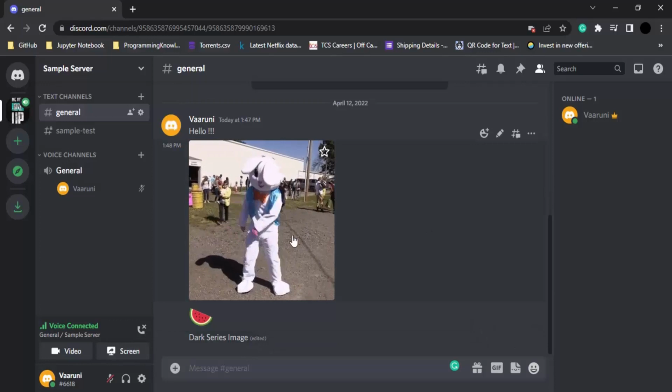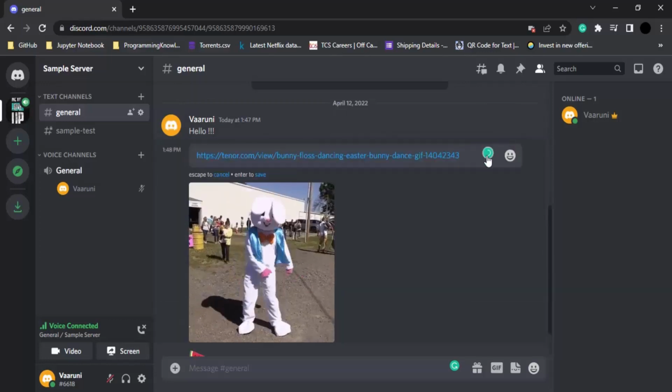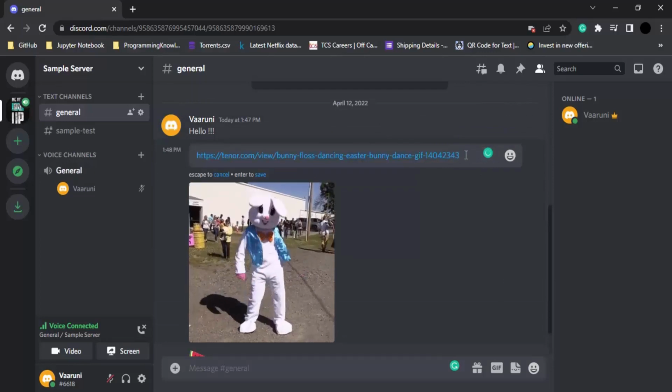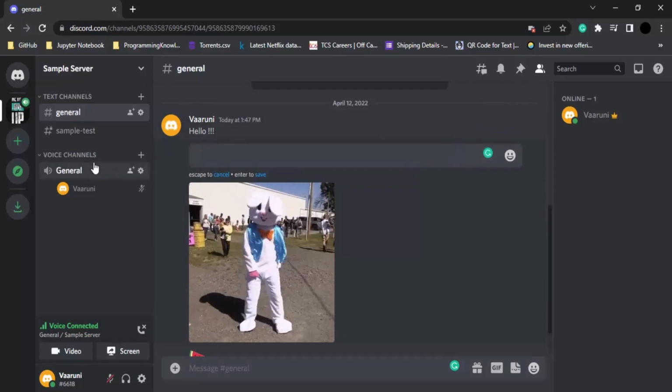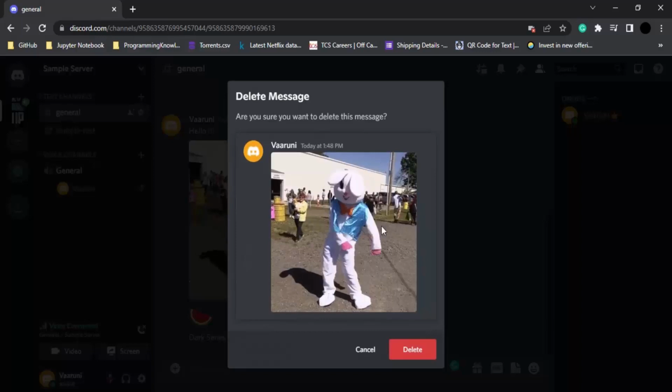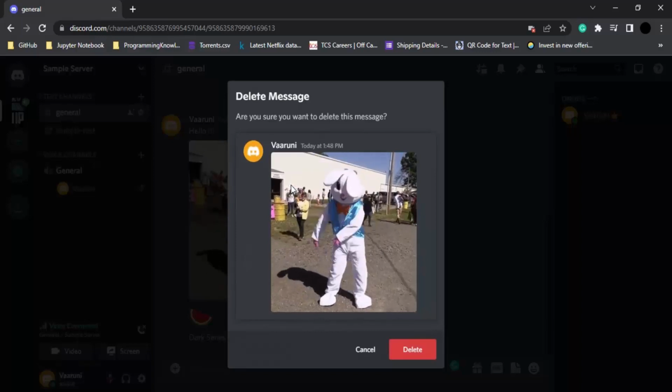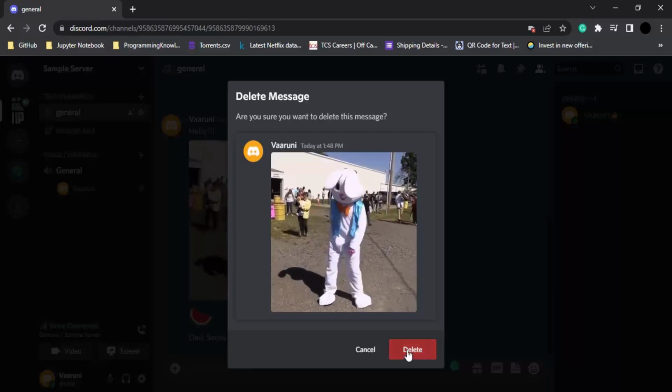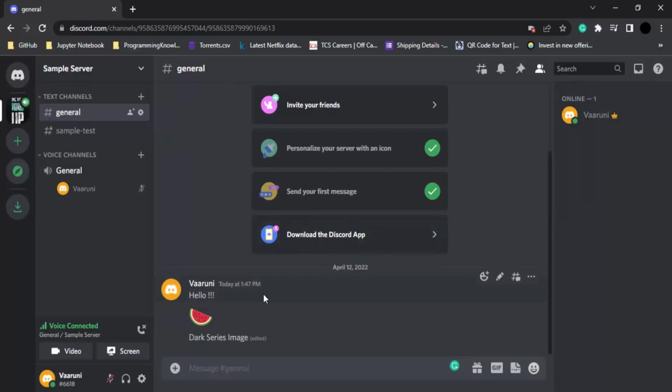In case you want to edit any of these messages, you can hover over that message and click on this pencil icon. That would allow you to edit this message. So I just want to remove this and click enter. What happens is, if I remove the link of the GIF, then this particular GIF would be permanently deleted. So yes, I want to delete it. Let's click on delete, and that particular GIF has been deleted from the channel.